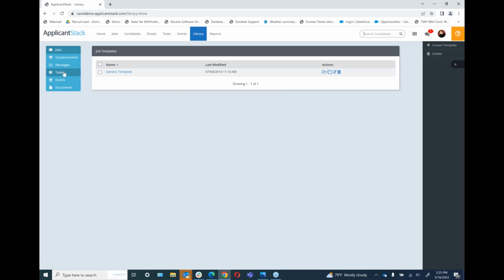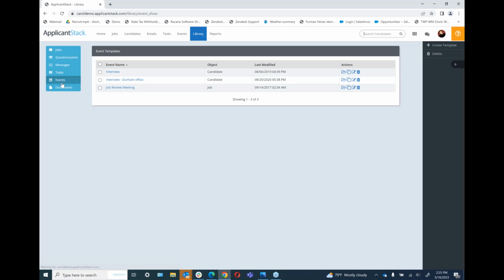Okay, back to our library. We'll go ahead and come down to events. So if you have different scenarios, maybe an interview for your Durham office looks a little bit different from a different office that you have. Maybe in one situation you want to instruct candidates, please pick up the phone in the lobby and call so-and-so. You can create different templates for that, for each type of interview.